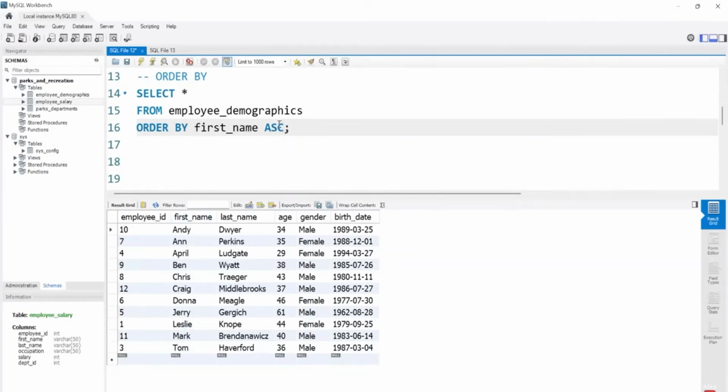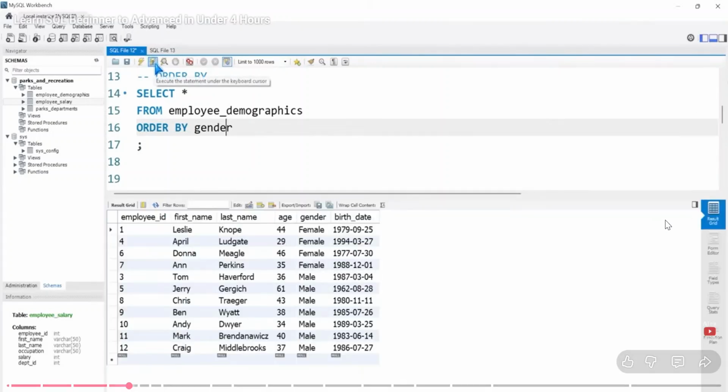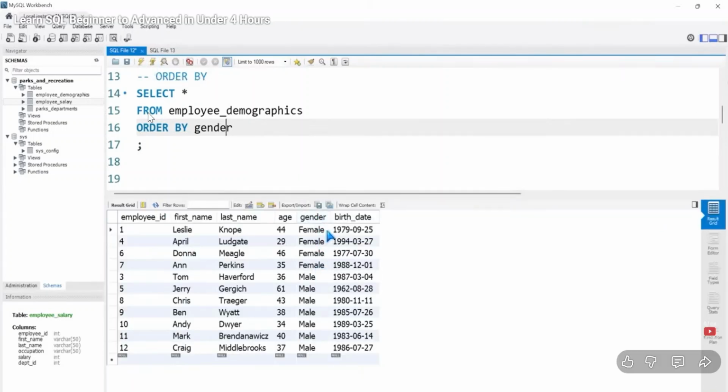But we can change this to do it the opposite, highest to lowest, or Z to A, by doing descending. So now if we run this, you'll see that it goes Tom all the way down to Andy. Now let's take a look at ordering on something like gender and age, because we can do both at the same time. So let's order by the gender first. Let's go ahead and run this. And you'll see that all the females are grouped together, and then all the males are grouped together because that's just the order in which it is.